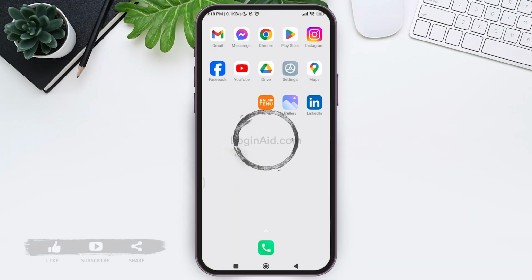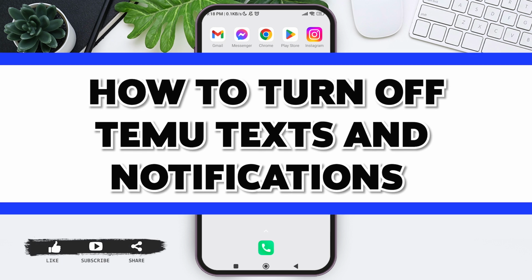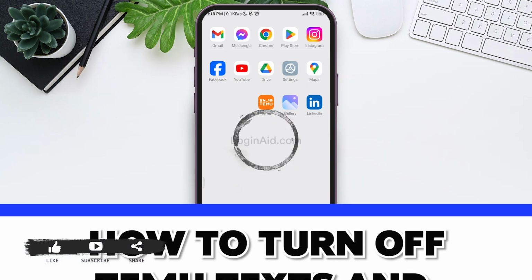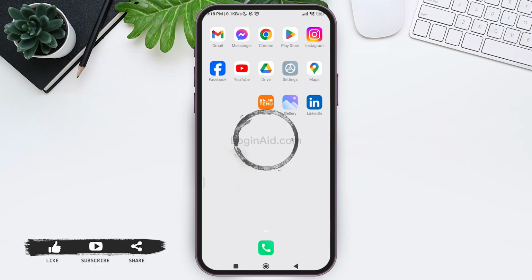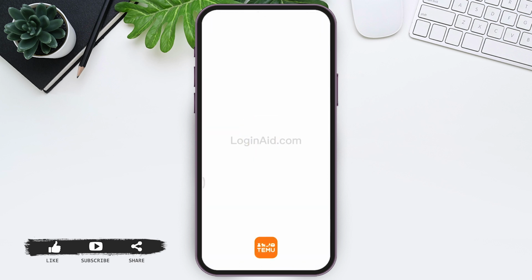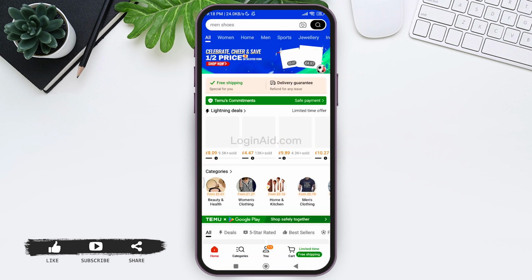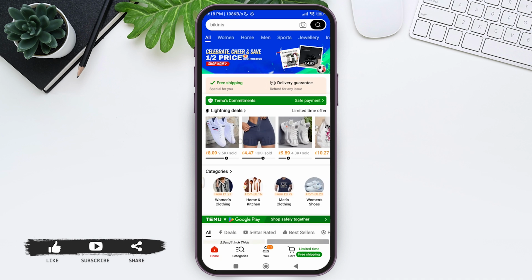Today in this video, I'm going to show you how to turn off Temu text and notification. To turn off Temu text and notification, you need to first open your Temu application on your mobile phone. Now make sure that you are logged into your Temu account. Now here you'll be taken to home.